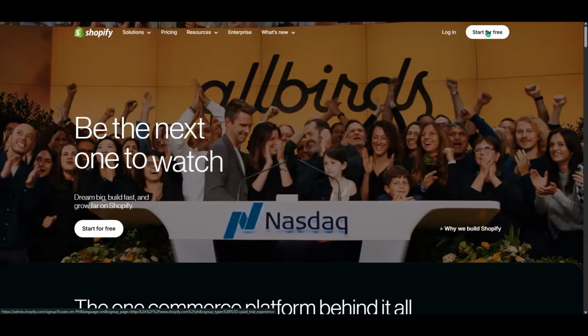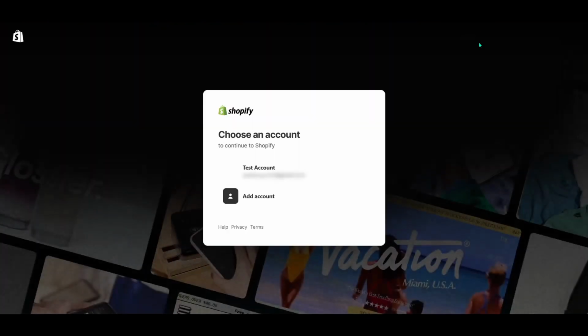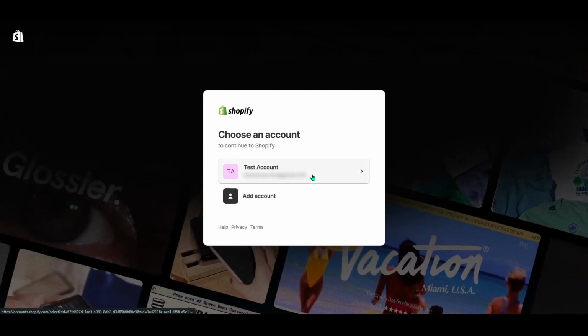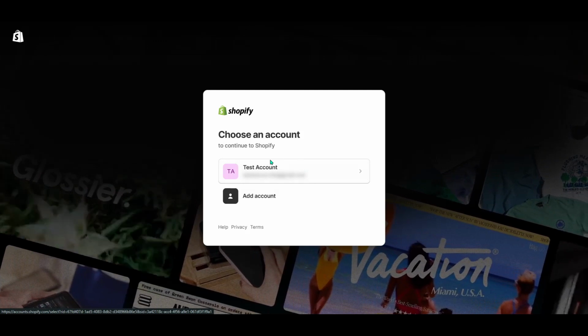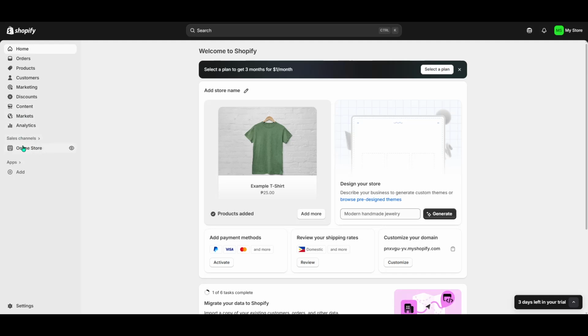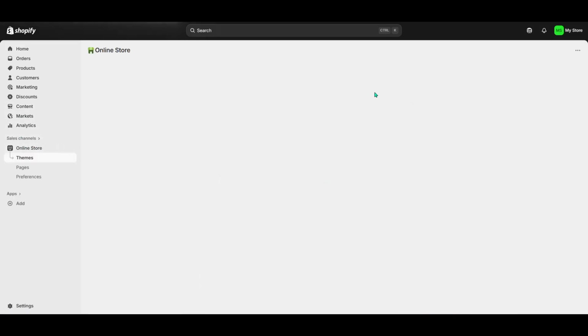Once you've set up your initial store, the next big step involves selecting a theme template from Shopify's extensive theme store. This is where the visual essence of your online store starts to take shape. Begin by clicking on Online Store in the left-hand panel. From there, select Themes to get started on your design journey.